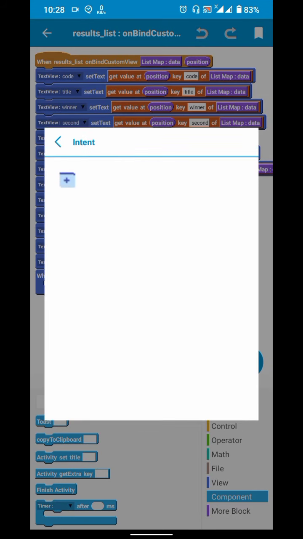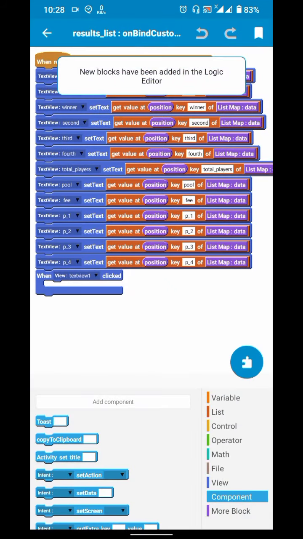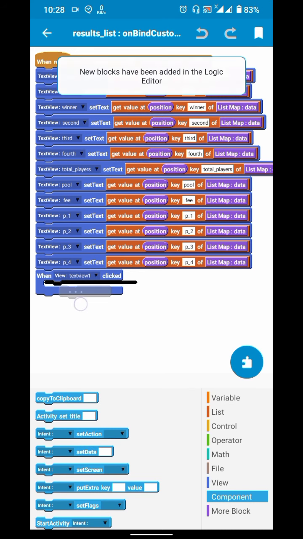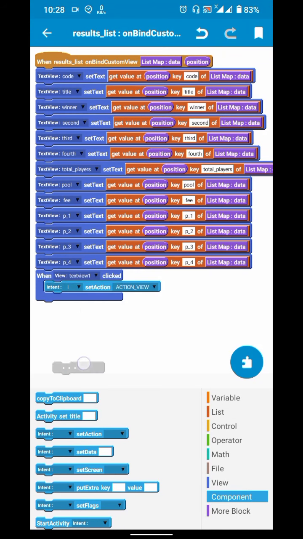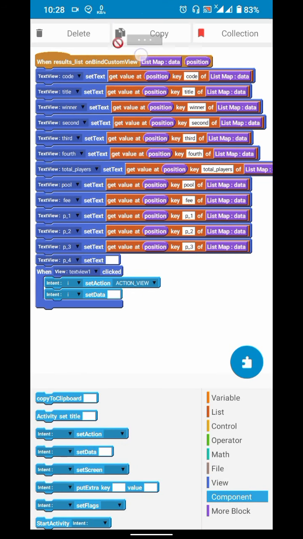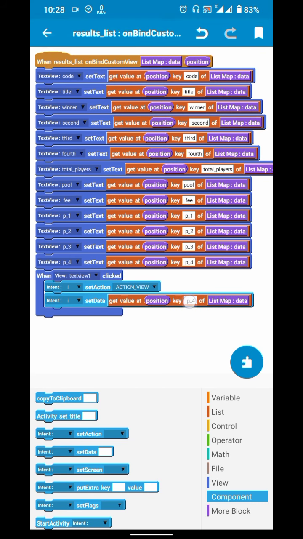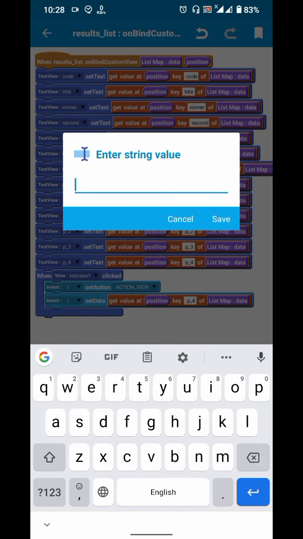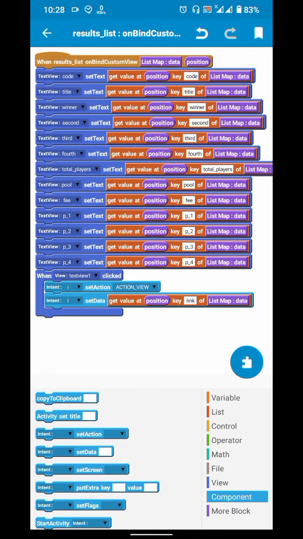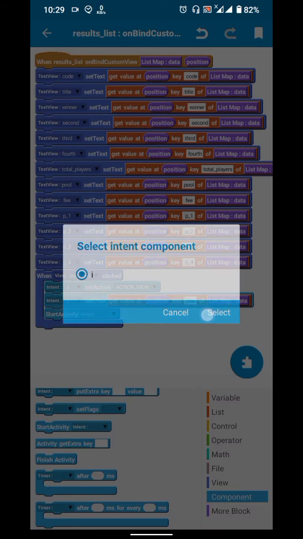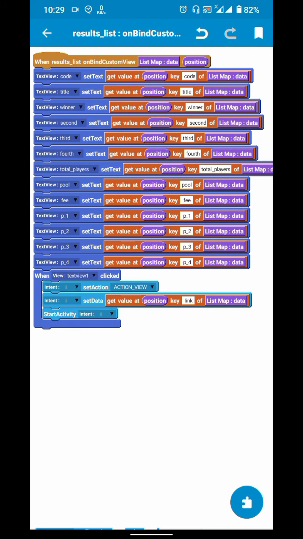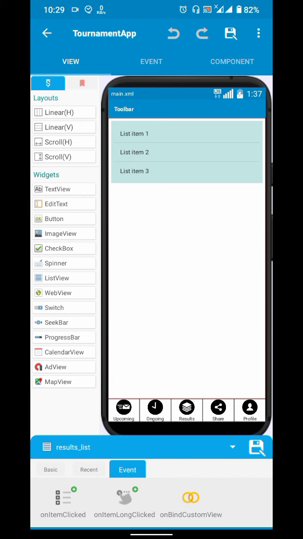Need an intent component. I'll give it a short name. I set action, action view. I set data. Okay, so what is our data? I think it was the link. Okay, so we will launch that intent. On clicking that, we are launching an intent to view that link which we have put from our admin panel.